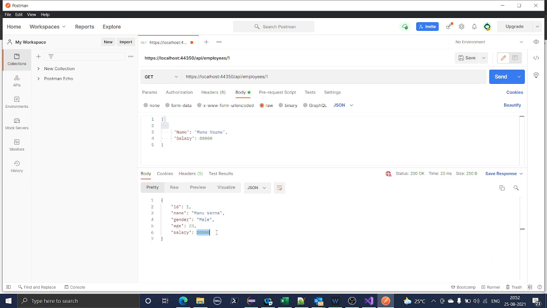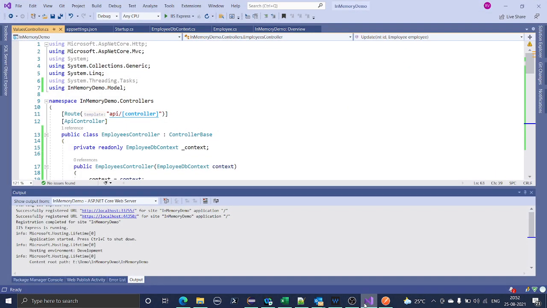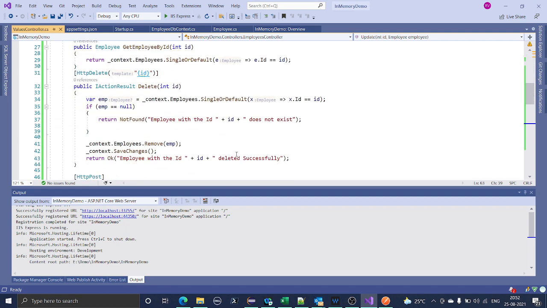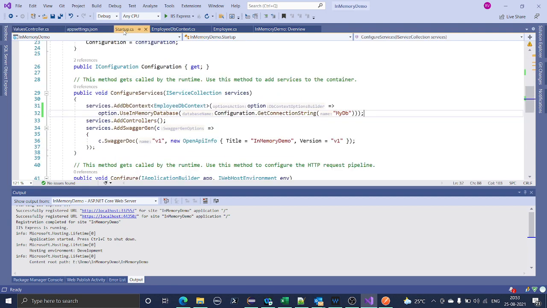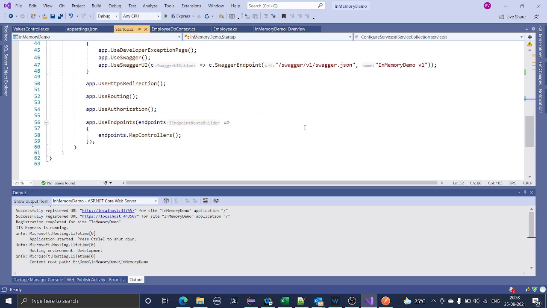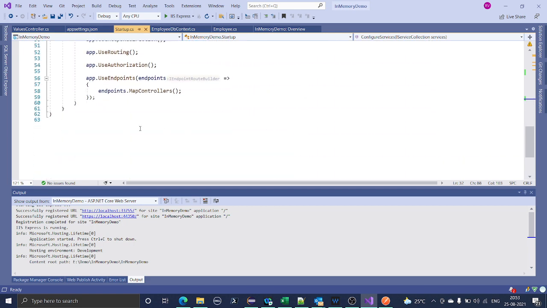Okay, so this is how you do in-memory database. How many ever you want you can add, but if you want some initial data to be added before the post operation, you need to have some initial data in the in-memory database. That's also possible here. So what you need to do is go to the startup class. In the startup class, I'll create a function.